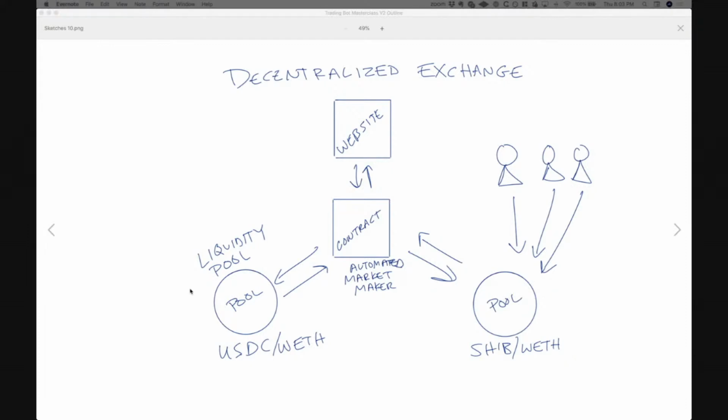All right. So that's an overview of some of the foundational concepts. Let's get more into the details of how the bot works.